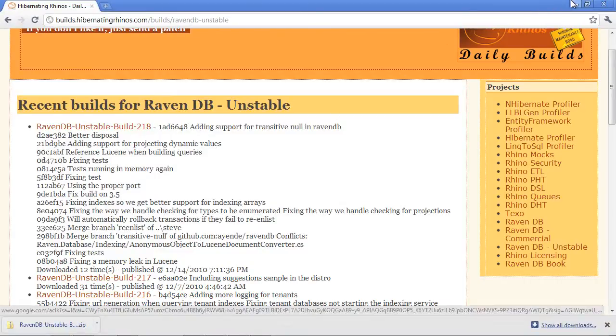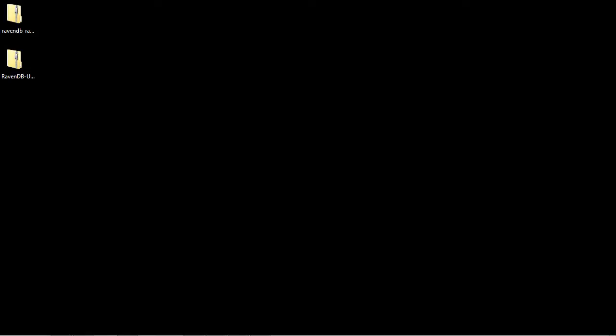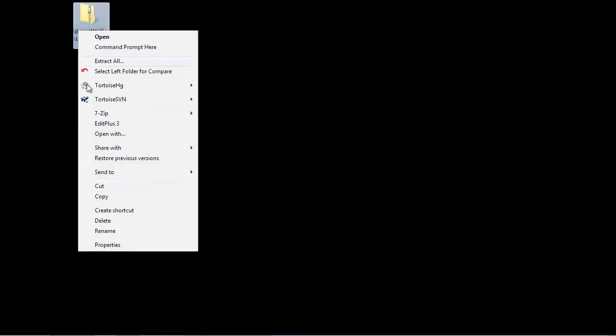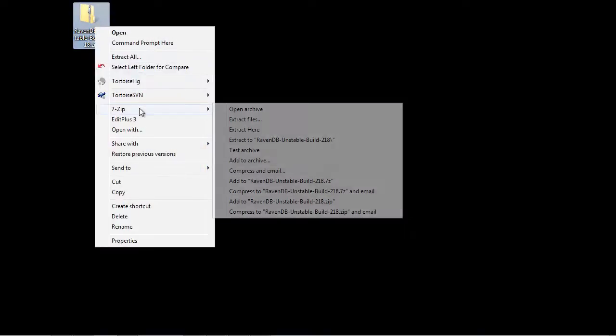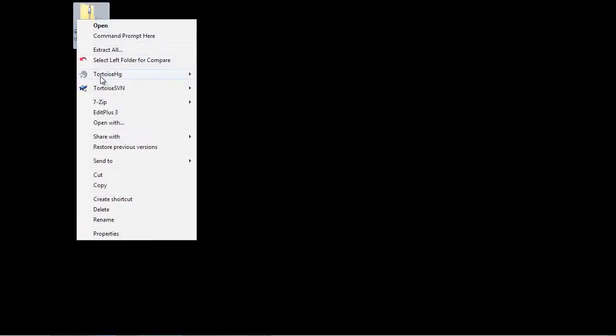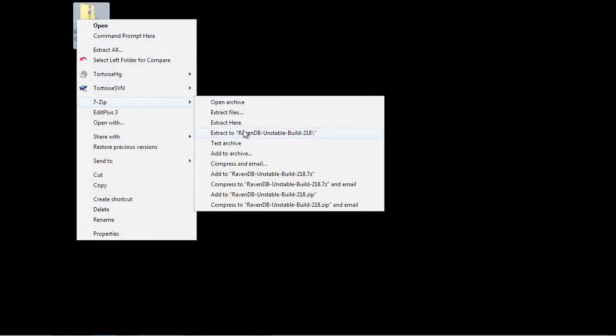Let me go to the desktop and find it. It's this one right here. Let me first do the standard thing and unblock it. People always forget to do that. It's really annoying. Just extract this. I'm going to extract it just to the desktop. Wait, let me make sure. Is there a folder in there? No, I'm going to extract it right here.